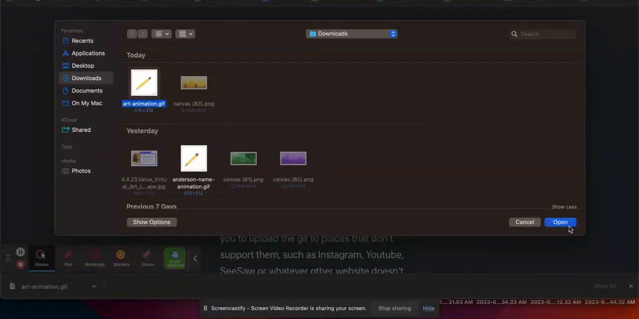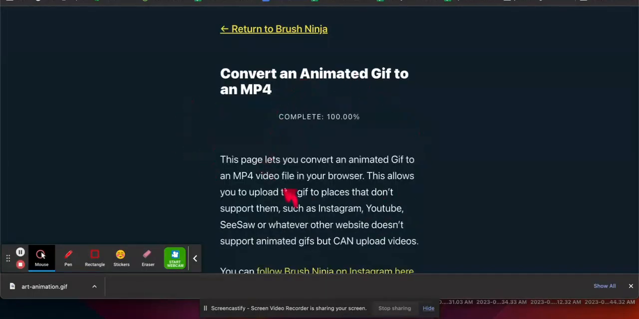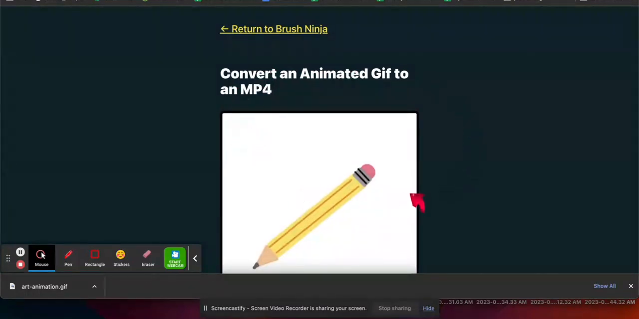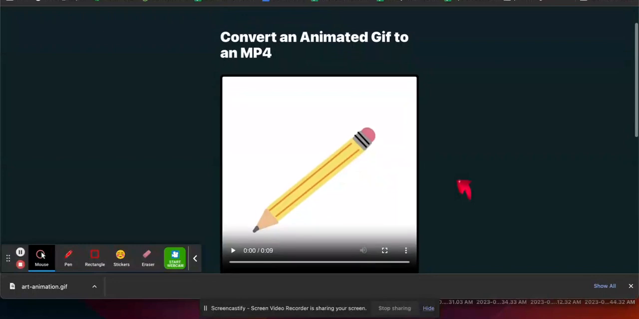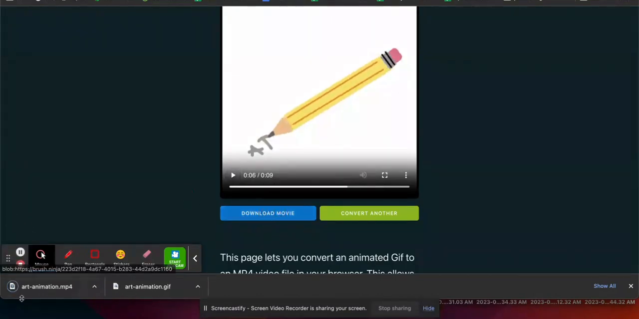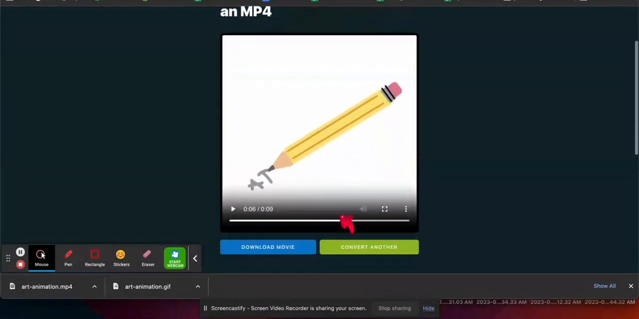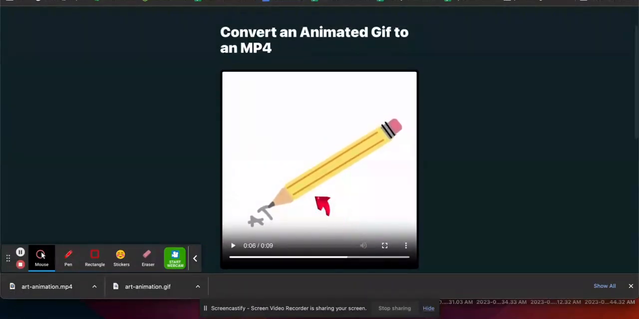So I'm going to click Art Animation, Open. So now that it has the GIF, it's converting it into an MP4. You still have to download it. Now I'm going to scroll down and you'll see, oh, look at that, download a movie. You can watch it, make sure that you like it. If you don't like it, so sad. Click download movie. And now I have it downloaded here as an MP4. And that's it. That's how you can convert your Brush Ninja file into a GIF, or how to convert your GIF into an MP4.